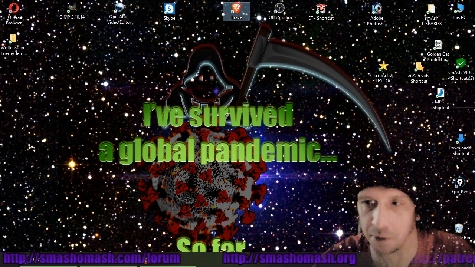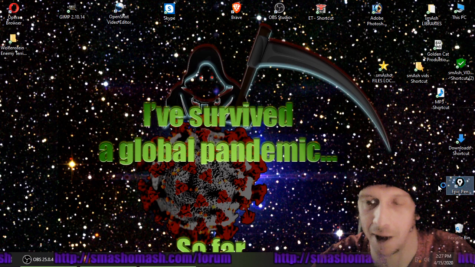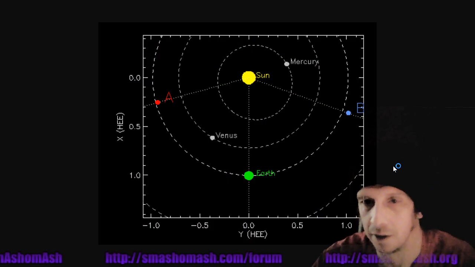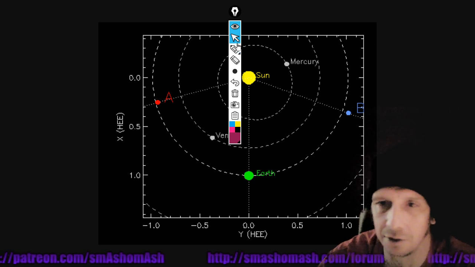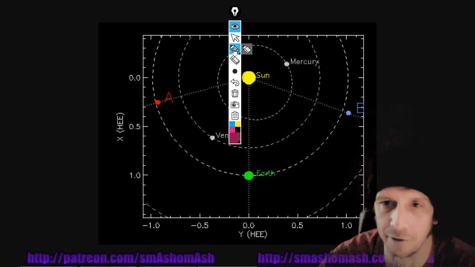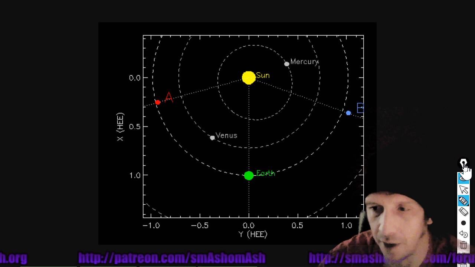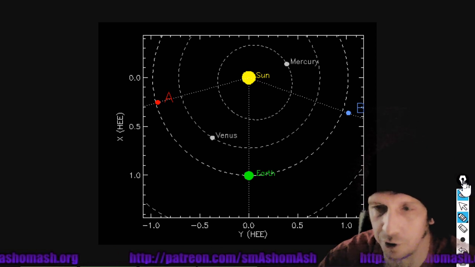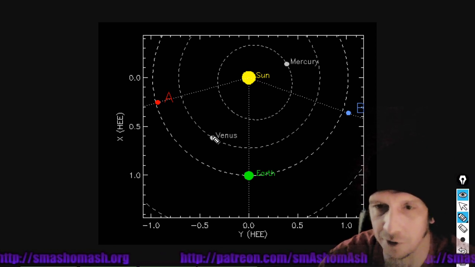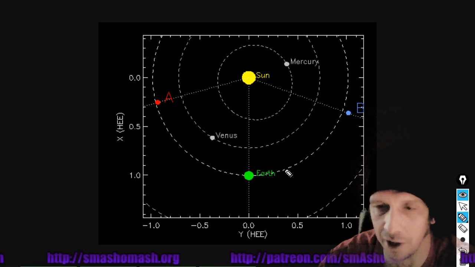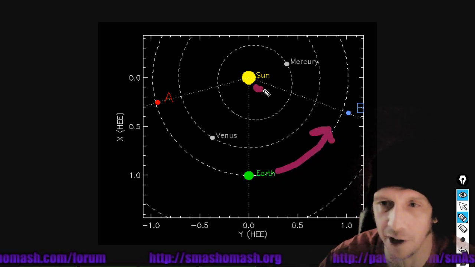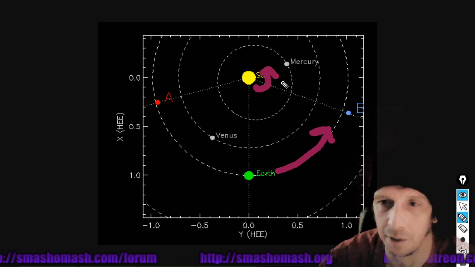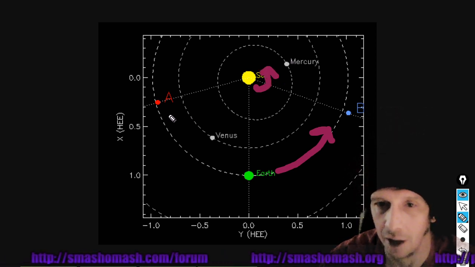And let me just bring up my epic pen here, because we're going to be looking at a view from Stereo A. So Stereo A is a spacecraft that is trailing the Earth as it orbits the Sun. The Earth orbits the Sun in this fashion. The Sun rotates in the same fashion. Mercury goes the same way, and so does Stereo A.